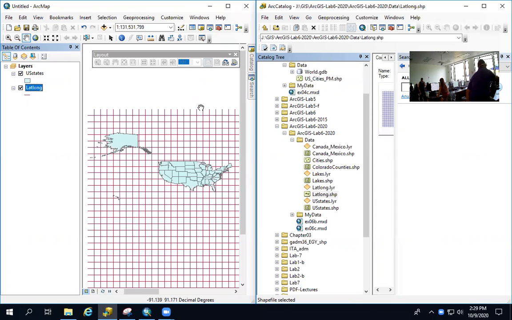Notice it will go from tree, pick up whatever shape file you have, and drag it. Okay, guys. Now I'm recording.